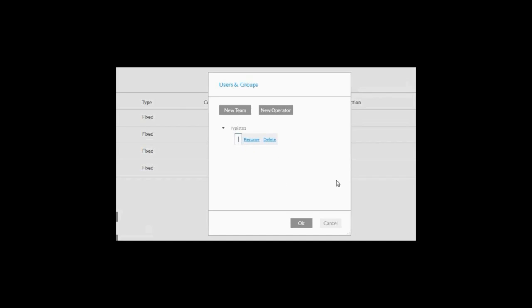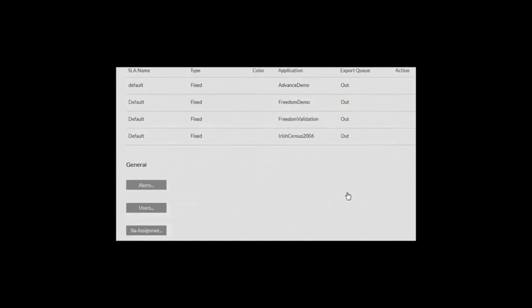You can define the operator user as a domain user or as a workgroup user. You can add multiple users. And press OK.